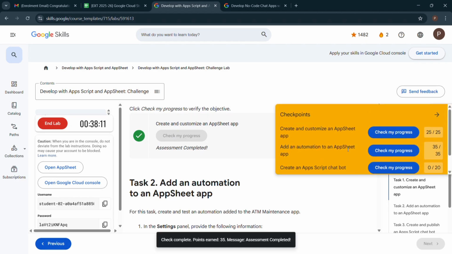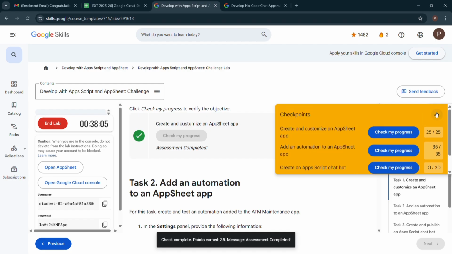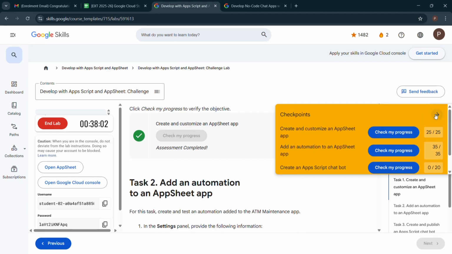I'm sorry for the delay and the confusion, but this is going to be a very long lab. You have to be patient in this lab.